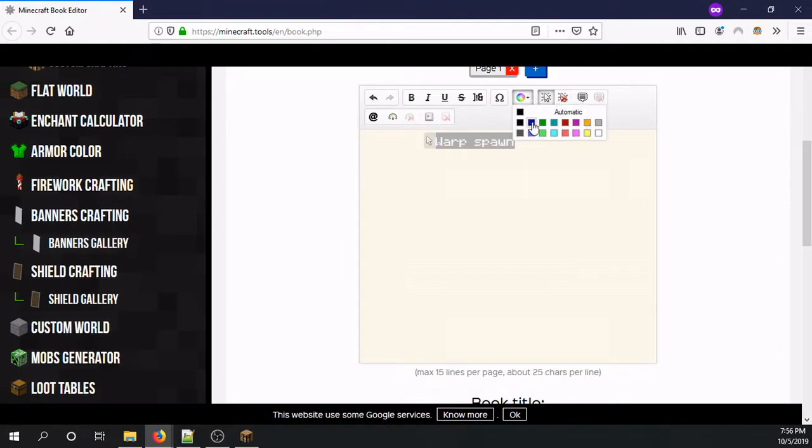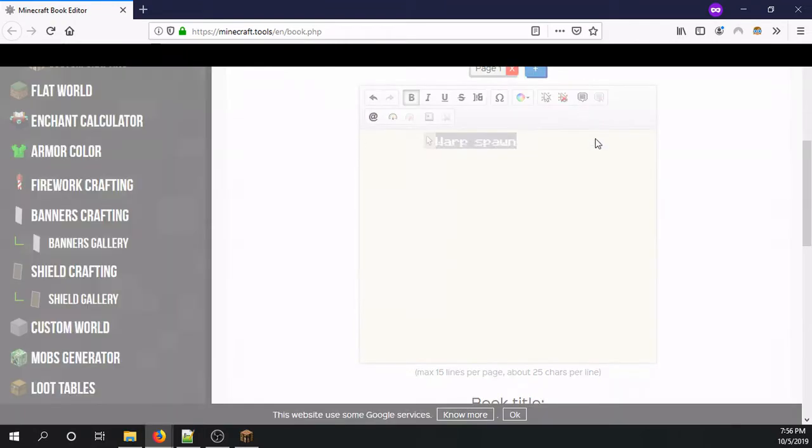And you can add colors and all sorts of formatting if you want. But that's all there is to it. You know, add hover text.